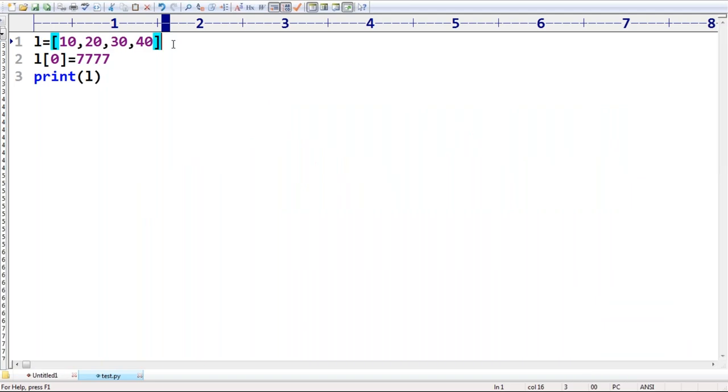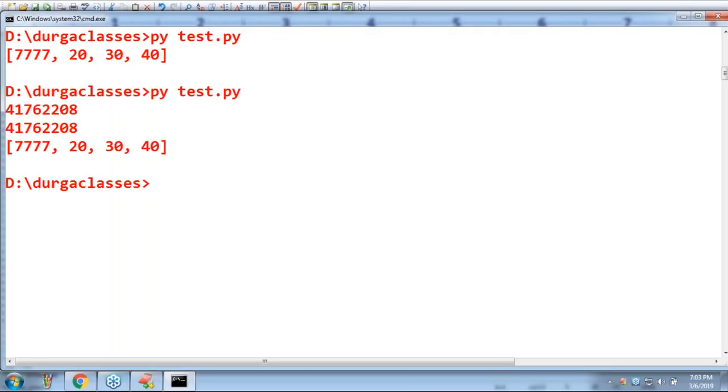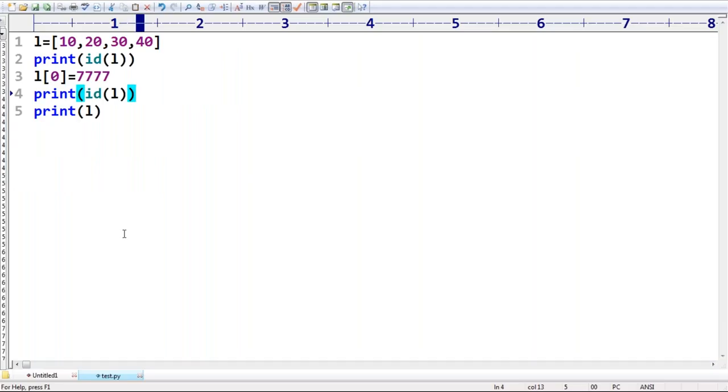Very simple. Let me print ID of L, and after modification, print ID of L again. In both cases we get the same address by default. At the beginning it is the same, and after modification it is also the same address, which means a new list object was not created. In the existing list object only, the data got modified. This type of nature is considered mutable nature. So list is mutable, yes.